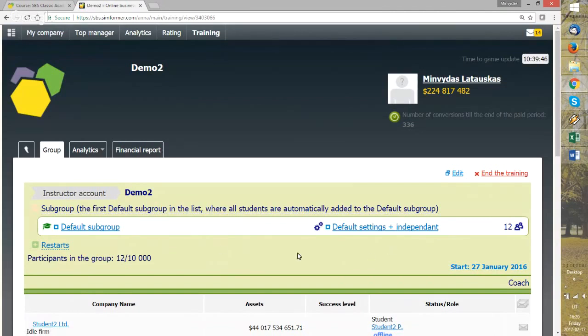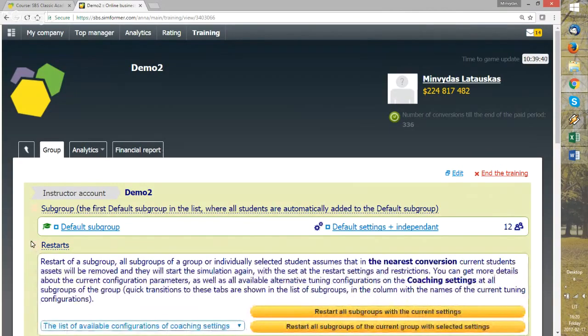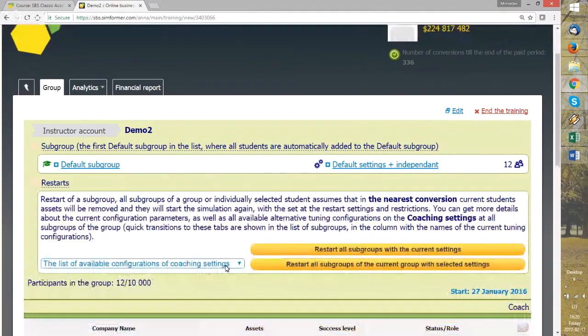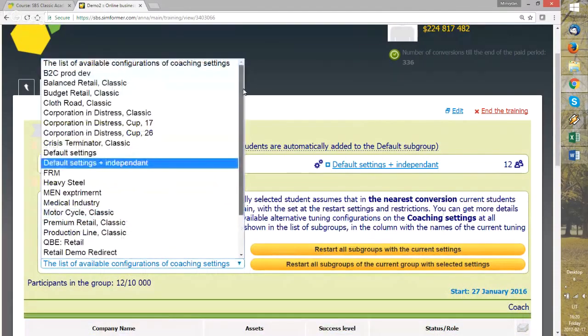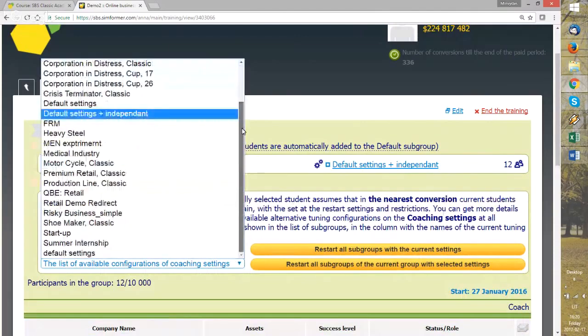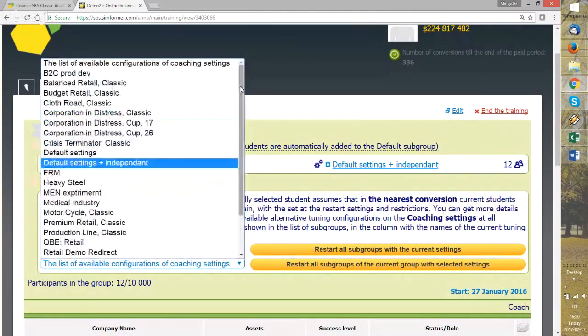In order to change the template that you want to be used for the training, you have to click on Restart. And as you can see, in the nearest conversion or calculation, the new template would be applied. So what you have to do is choose from the list. As you can see, the list is quite big. Different templates work differently. And they are slightly different if we speak about the SBS Classic or SBS Intensive.